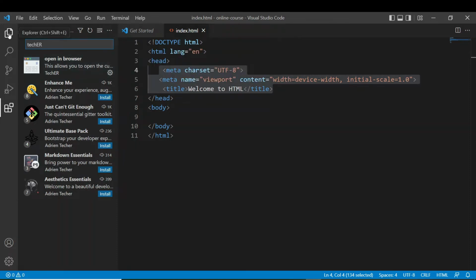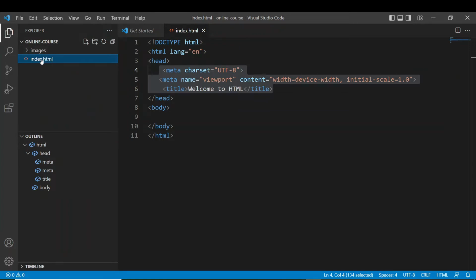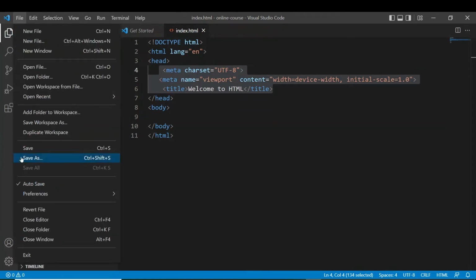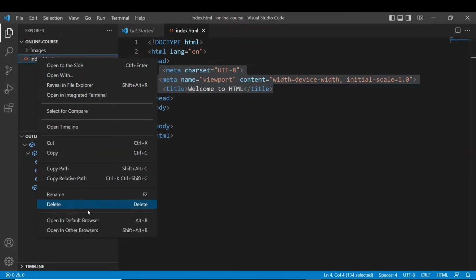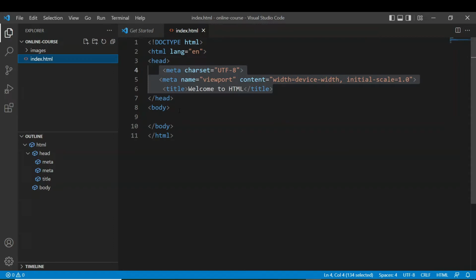So I'm now going to go back to my files and I'm going to right click. Now make sure you save this page, file, save. I'm going to right click on my index.html and I'm going to say open in default browser, and there is our page. You can see up at the top there is where the title is. Nothing appears in the page. Anything that's going to appear in your page should be within the body tag. Okay. Now I'm going back to Visual Studio Code.